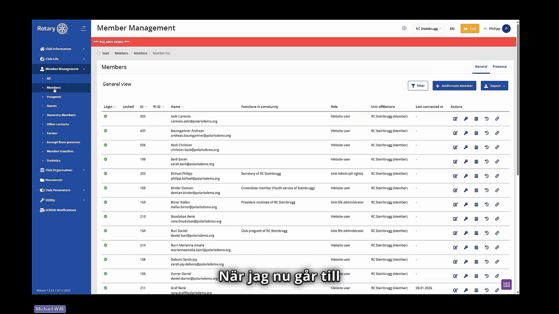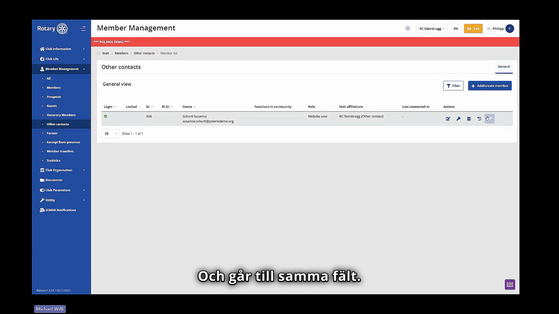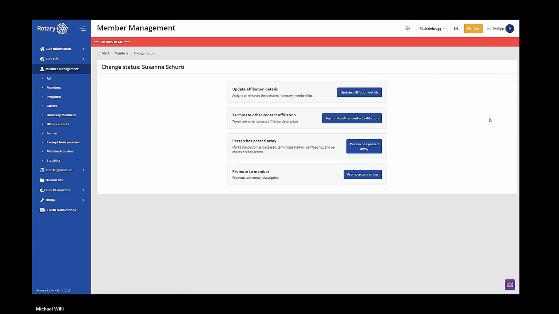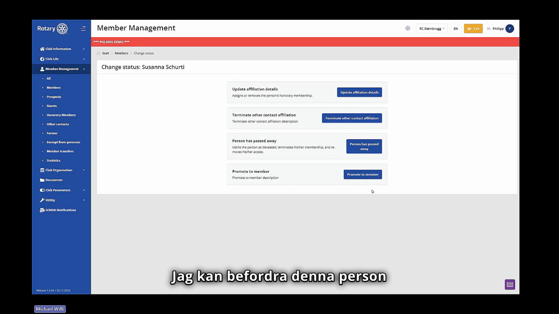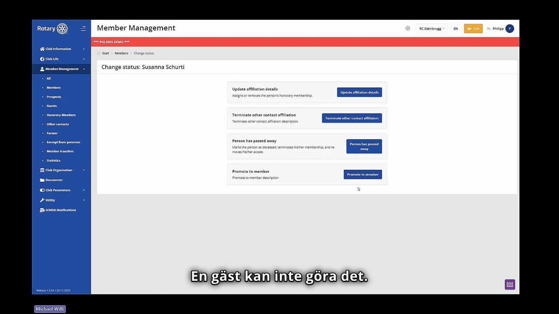When I go now to the other contacts, we have one other contact in this club, and go to the same field. I have the same options, but I have one more. I can promote this person to a member in our club. A guest cannot do that because all guest members are already Rotarians, but other contacts can be promoted to a member.